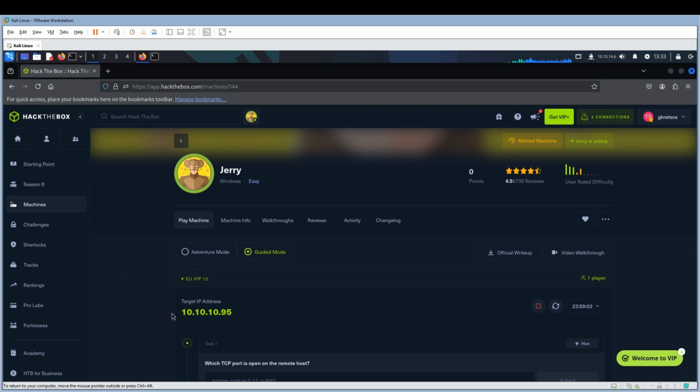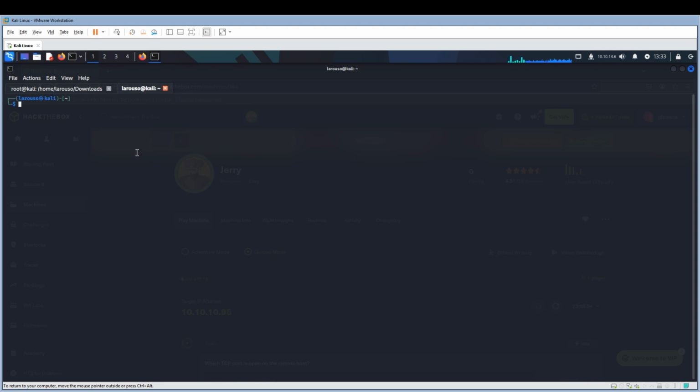So the target IP address is 10.10.10.95. So let's start with an nmap scan, but first I'm gonna do super user. Alright, clear the screen, and I'm gonna type nmap -Pn because I want to skip the host discovery. I already know that the host is up.